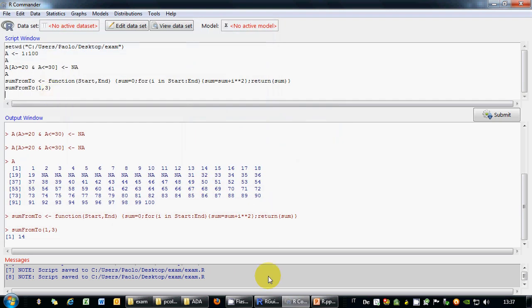Build a function called average limited, which accepts as input a vector v and a number l, and returns the average of the elements of v which do not exceed l. So I will try to solve it following my hint, and then I will see whether there is an alternative here. Average limited, function v l. Okay, let's start.